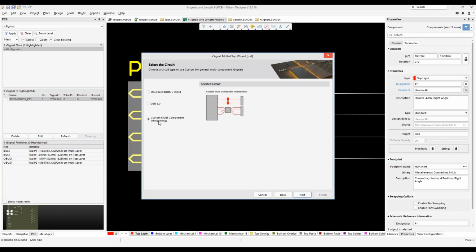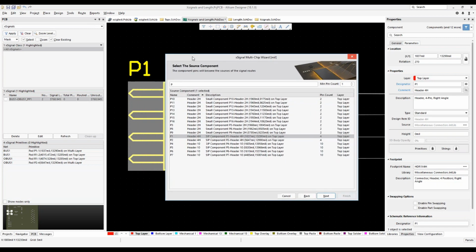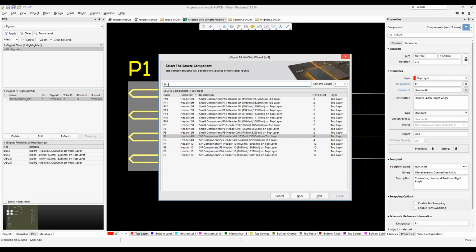The one I'm going to do is the more generic custom multi-component interconnect, where we have a destination, we have some chips in the middle, and we have our source, some chips in the middle, and then our destination over here. So let's click on next here. It's going to ask us, well, where do you want to get started? So I don't have to necessarily start over here on P1, all right? And what I'm going to do here is basically nothing more than a filter.